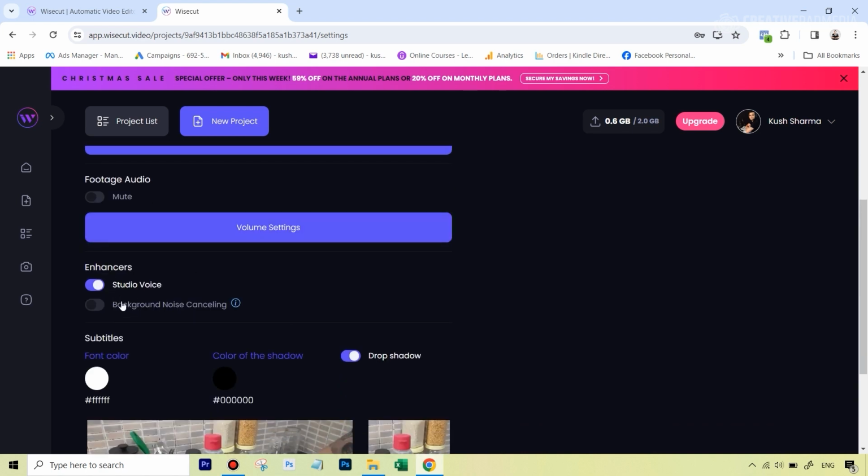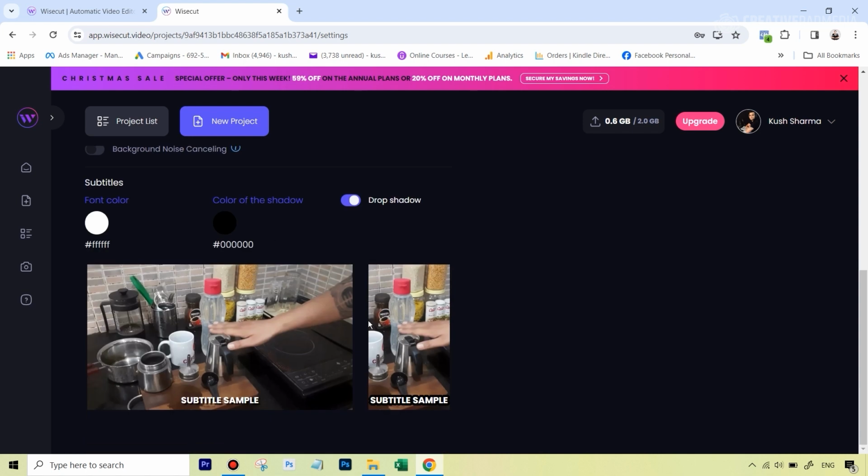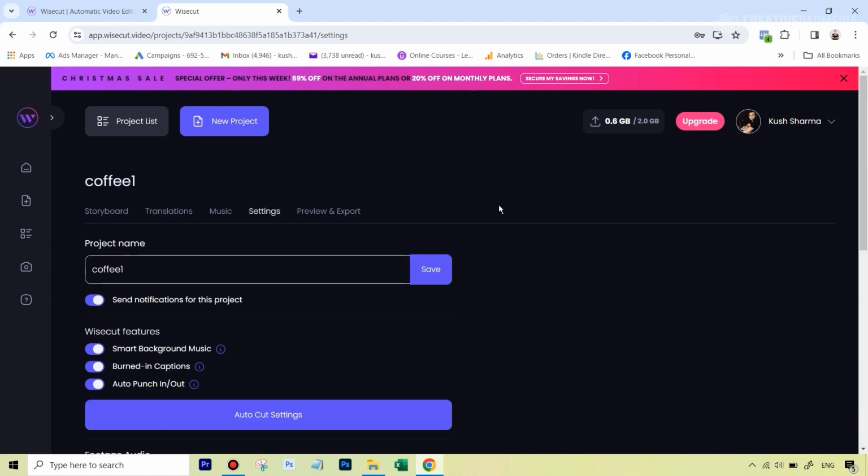Also, at this point, do you want to enhance the sound in the video? We'll probably come back to it and see if we need to do it after seeing the preview video. But the point is, all these settings are here. It's also showing you the color of the subtitles that it is going to give you. Maybe you can change that from here. So we'll come back to this.